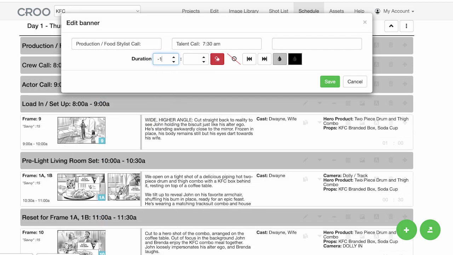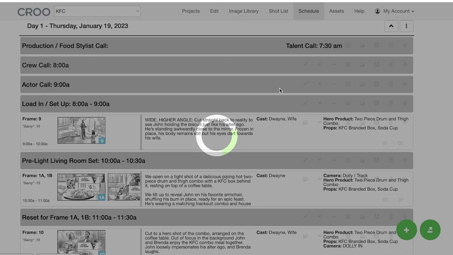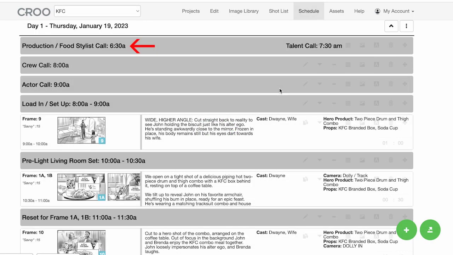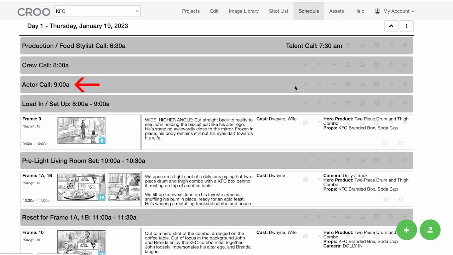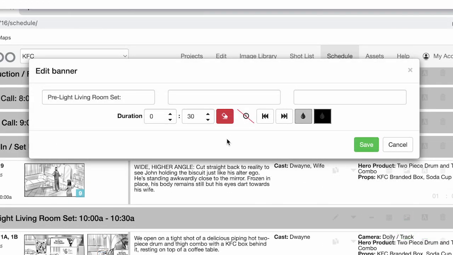Entering a negative number will display an earlier time relative to the call time. This is useful for entering pre-calls that change when the call time changes. If you enter a negative duration, you must enter a negative sign before both the hour and the minutes. Entering a plus sign before the duration will display a later time relative to the call time, but will not affect the schedule timing. To the right of the duration window are several duration control buttons.